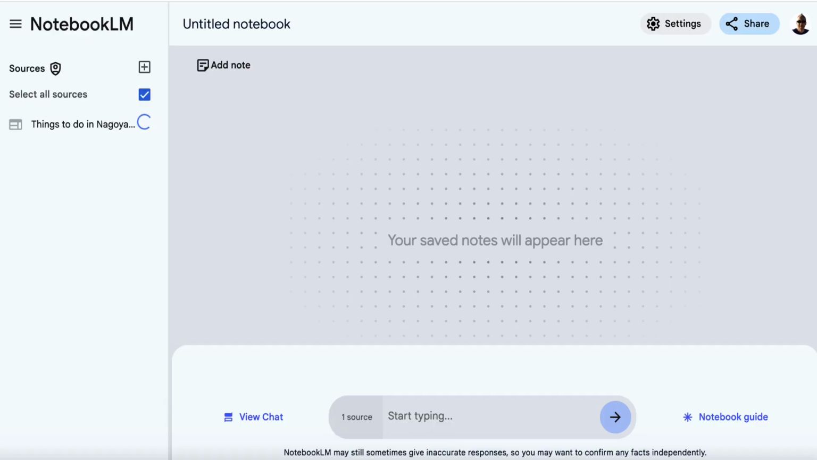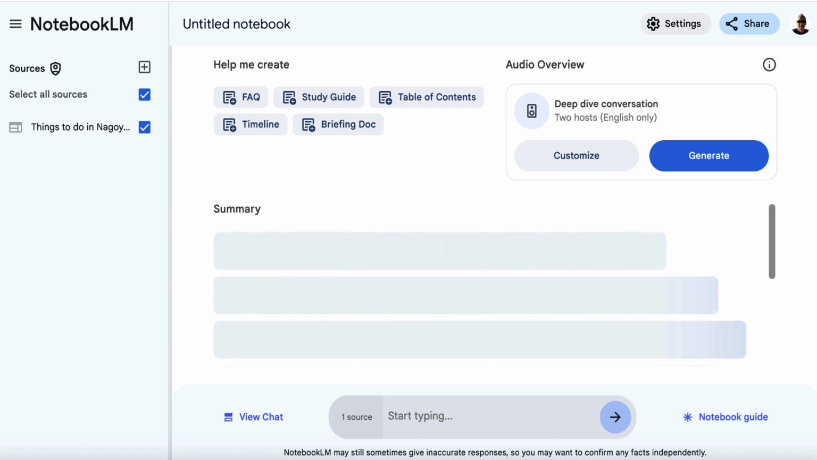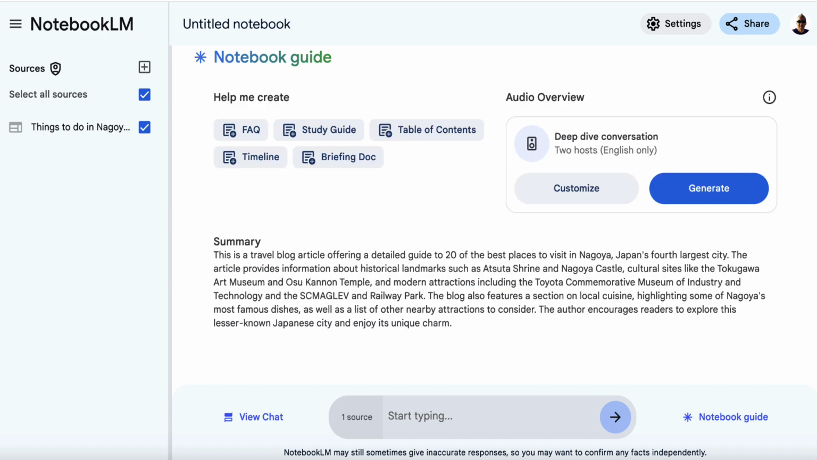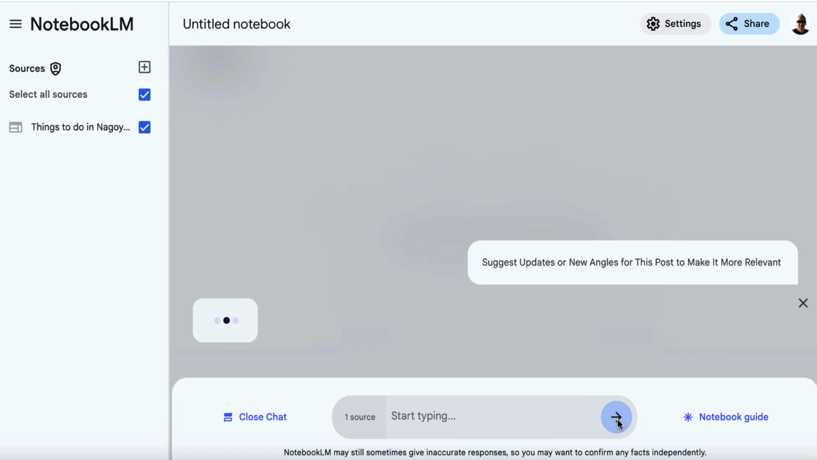Now obviously for things like tech, medical stuff, financial stuff, there's going to be a lot more scope for updates than certain other niches. But this gives us a summary about our website. So now we need to ask NotebookLM for ways this could be updated and improved. So I'm going to put this in here: suggest updates or new angles for this post to make it more relevant. We'll hit enter, we'll wait for several seconds, and then we'll get some ideas from NotebookLM as to how we can potentially update and/or improve this article.